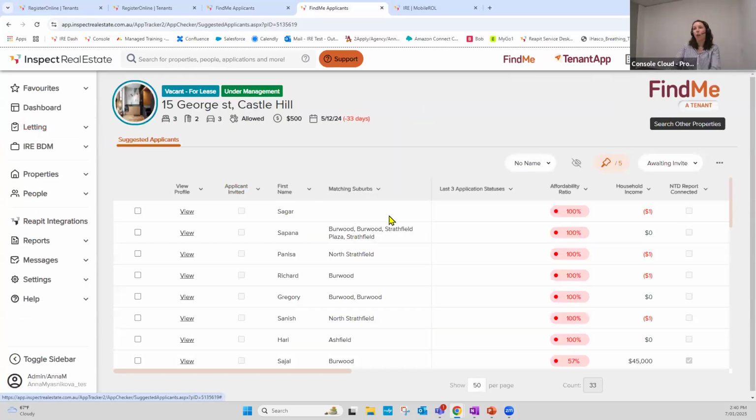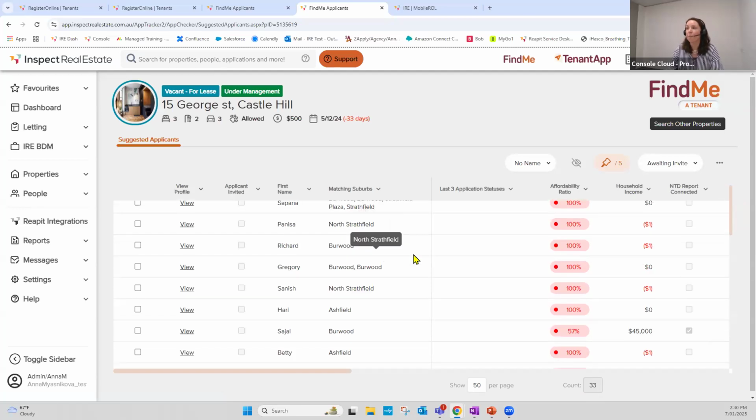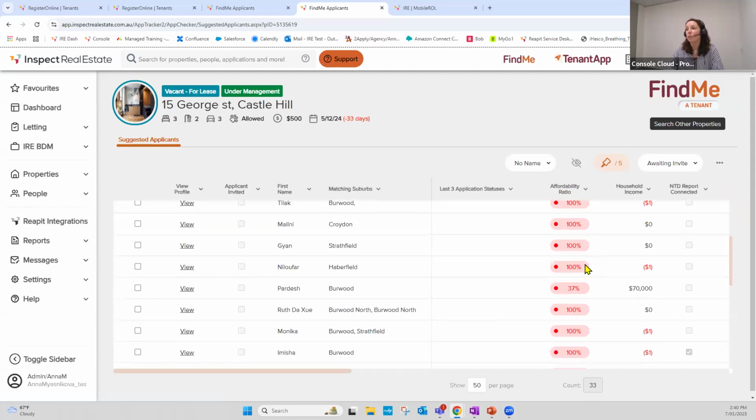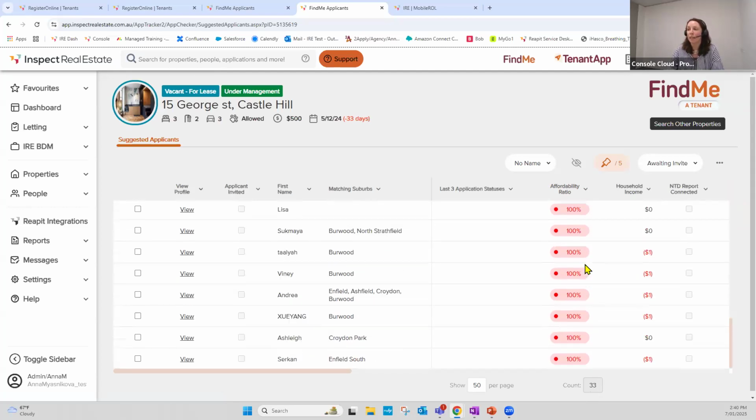There you go. So for this particular property that I've got advertised in my dummy account in Castle Hill, I actually have 33 real people out there looking for similar properties from there. Now, when you look at the affordability ratio for the properties for these people, the majority of them will be sitting in red. Don't let this fact discourage you.